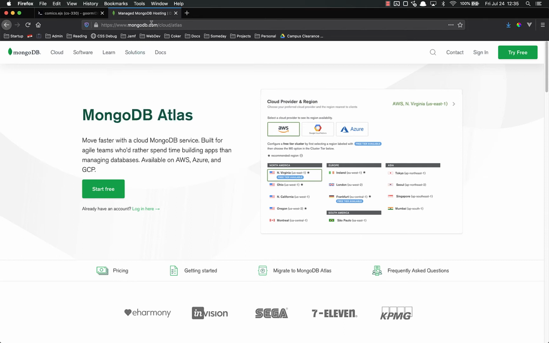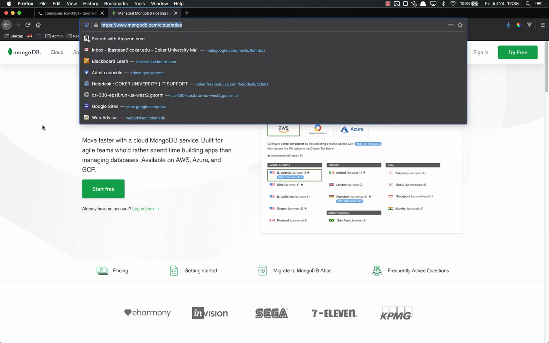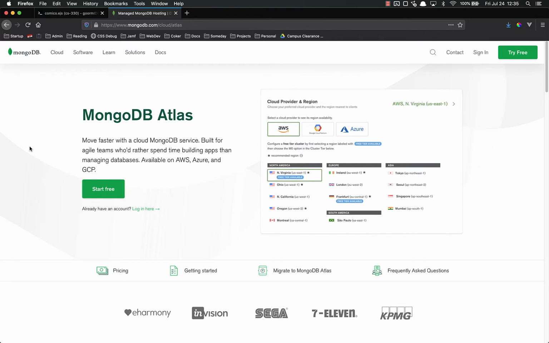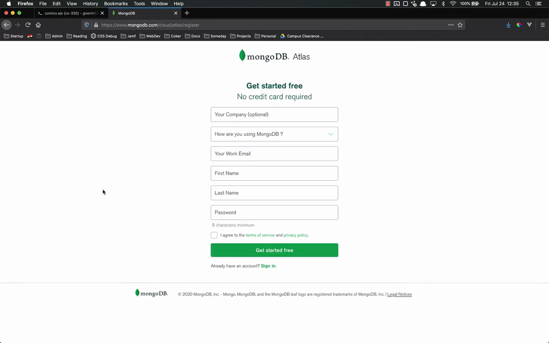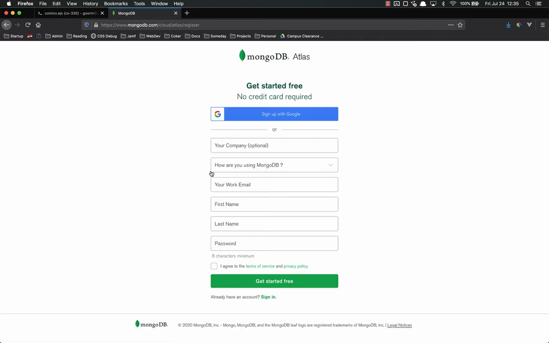So to get started, just go to mongodb.com/cloud/atlas or just Google MongoDB Atlas. You'll get to this page. So we're going to start for free. And you can sign up with Google or you can fill it out here. I'm just going to sign up with Google. Be right back in a second after I've done so.